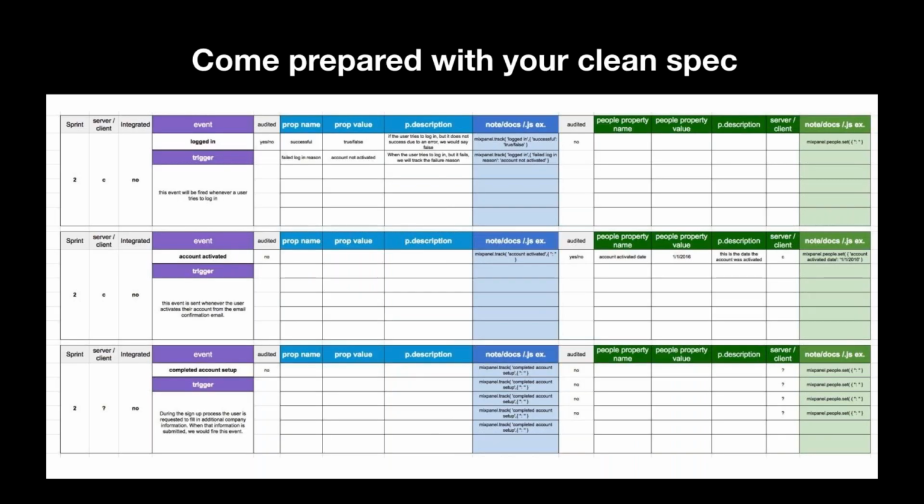Now, come prepared with your clean spec. Make sure that it's cleaned up, all your notes are taken care of, and everything is done. What I want to do is show a couple things that we've added to this spec by the time we got to the developer stage. One, we have the event name like we talked about. We have logged in. We also have the trigger, which clearly explains that so the developer can understand. We still have our property name, our property value, really, really good descriptions, and some JavaScript examples. So we want to make sure this is all fleshed out.